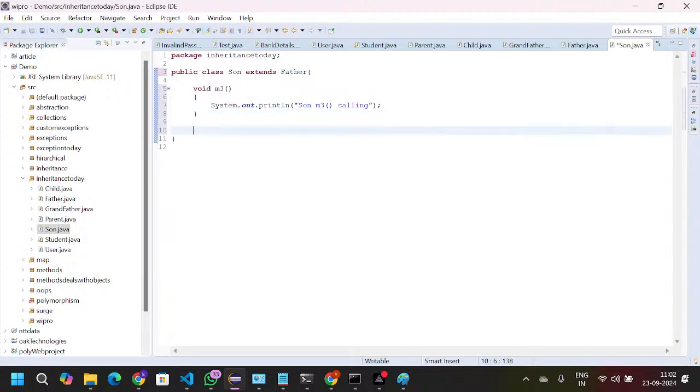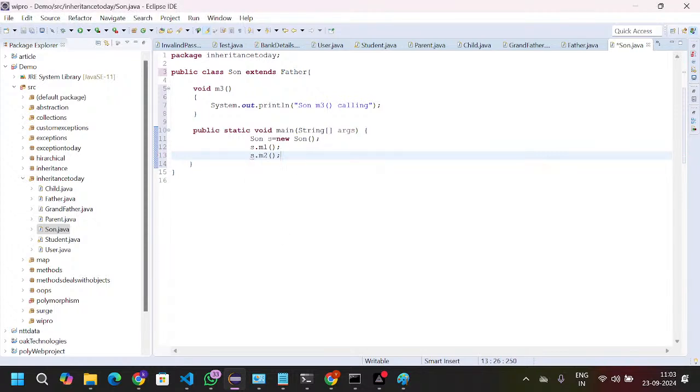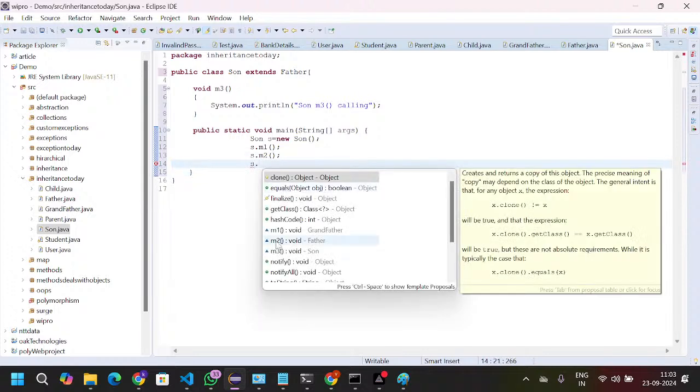Now how can I access all the methods? You can take the main method, and inside, you should always create the object for the child class only. New son, and then you can store this son in some reference variable. Now we can call m1 method, this is coming from the super parent, and m2 method, this is coming from the parent, and m3, this is coming from the child. So this is the thing.